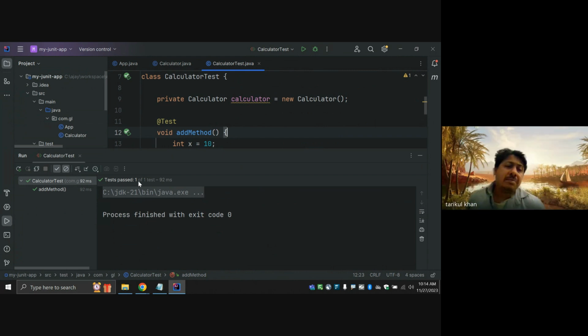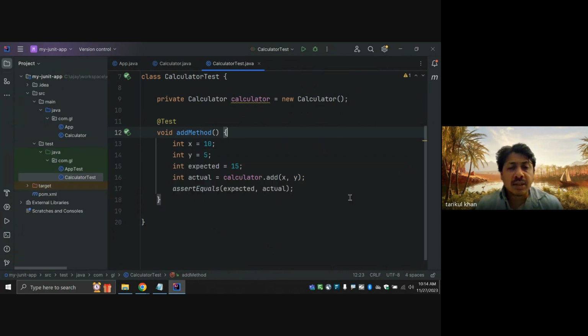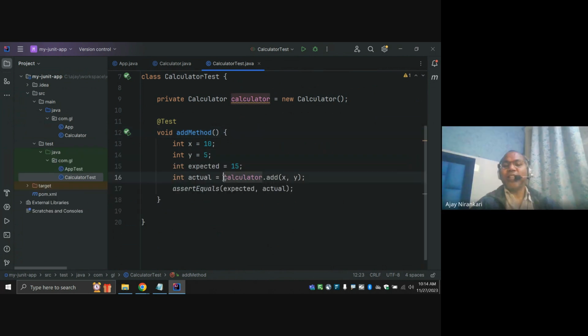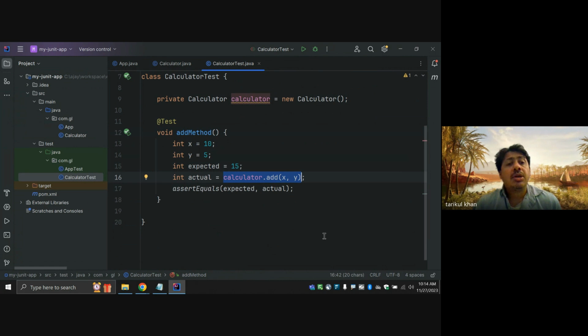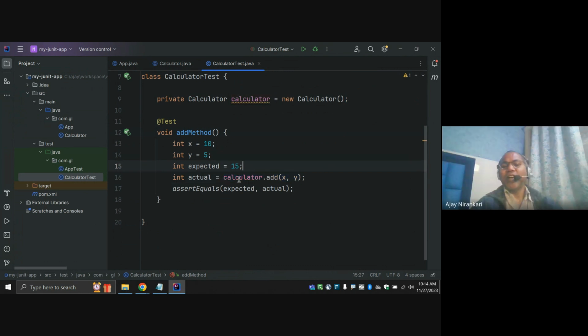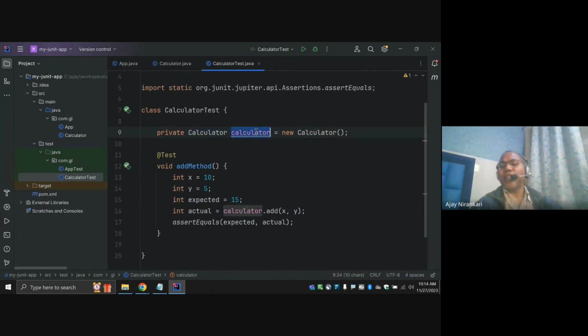So where does the add method get called? You wrote add test and then you wrote add method, right? I have not written the add method here. I'm just saying, hey calculator class, this class I'm going to test. This is the calculator class. I say the calculator class should call the add method, and I pass two inputs, and I'm expecting this output, right?